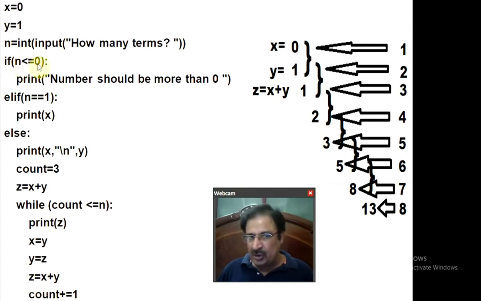Is 5 less than 0? No. For 0 or a negative value, you get the message that the number should be more than 0. If the user enters 1, that is the user wants only one Fibonacci number, then you have to just display x, that is 0. Okay. But this time we have entered 5. Control will come here and you get 0 and 1 displayed on the screen.